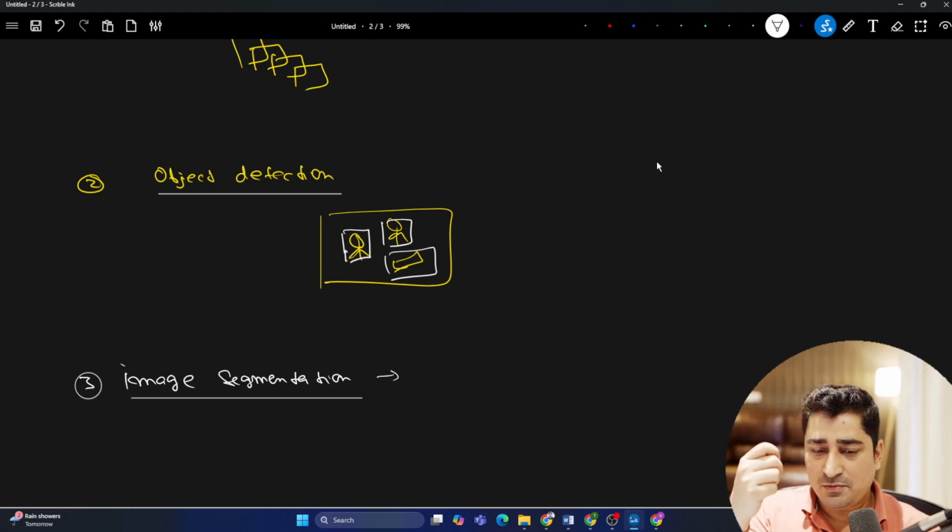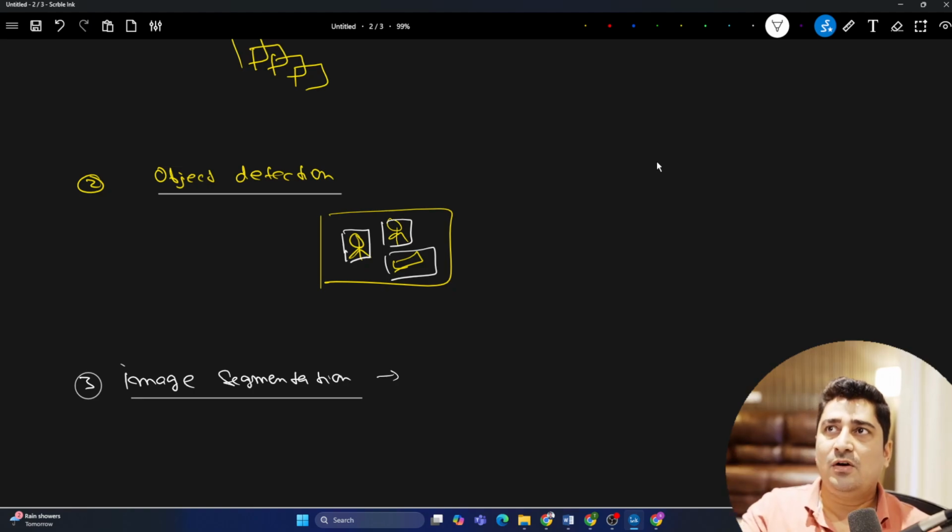For example, nowadays you must have seen in a mobile application that if you double tap on your picture, it will remove all your background. It will just keep you, right? You must have seen that. Now that is again something called segmentation. So it is able to identify the entire outline.